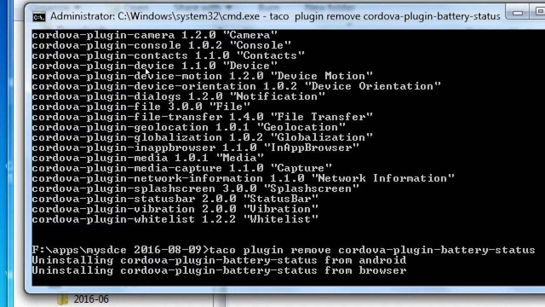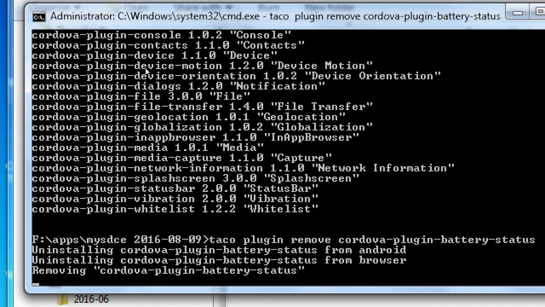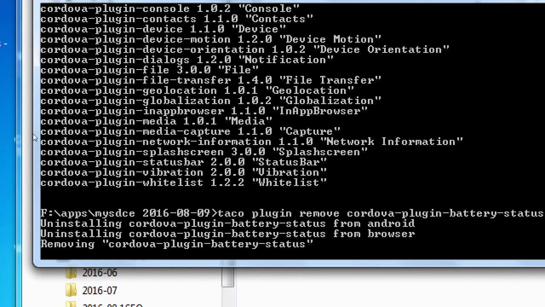Yes, we could string all of these together in one. We'll do a couple of those that way. But first I'll do a couple one-on-one just to show you. Taco plugin remove, and then the name of the plugin. It'll take a moment. It'll remove it from Android. It'll remove it from browser.